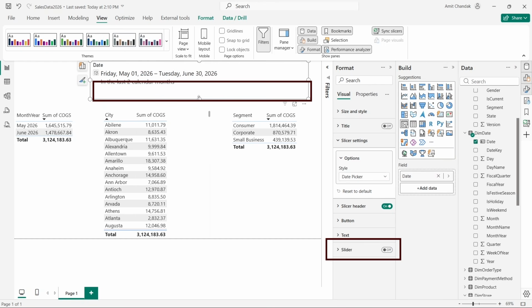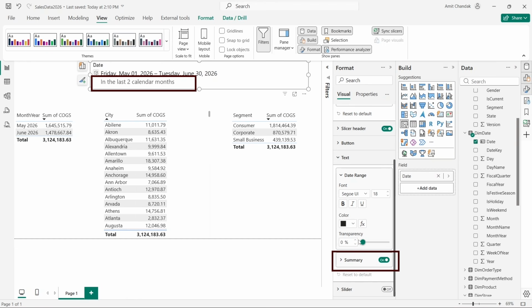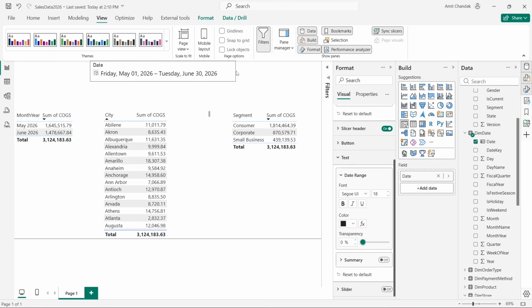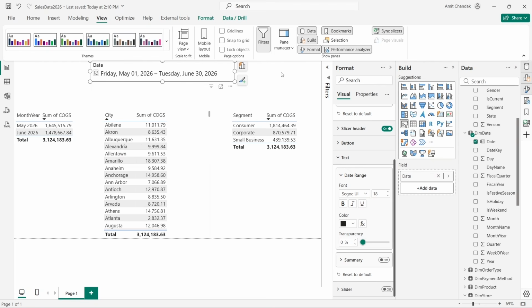If I want less space, I can remove the slider, and also I can go to the text and remove the summary. Then it will remove this last 2 months. In this manner I can reduce the amount of text, and I can still work with it. But depending on the need and the space, you can do it. Now let's see what the end user can do.